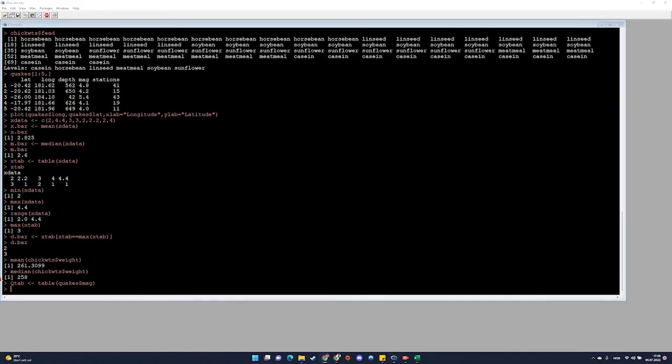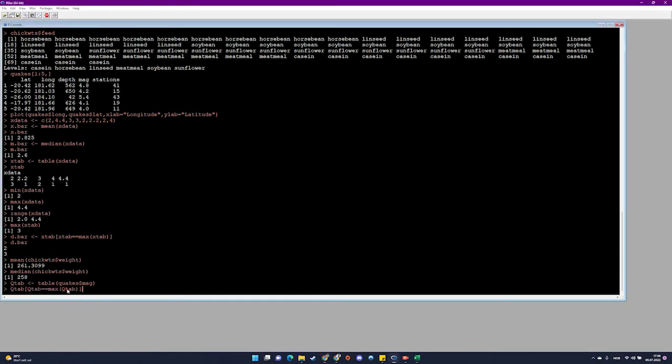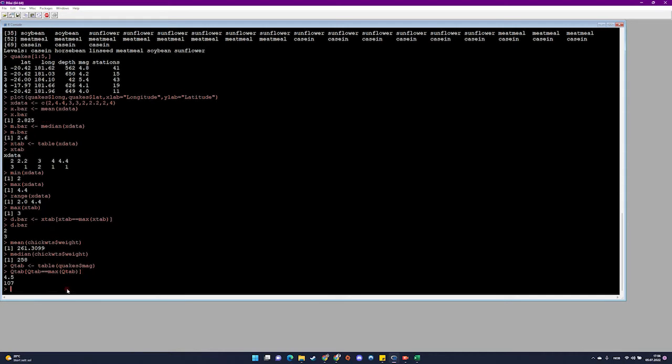Then on the qtab table value, we have to enter this logic. So this means that we have to get the maximum, the data that has the most frequencies. So as you can see, we have 4.5. So the magnitude 4.5 here has 107 occurrences. So 4.5 is our mode because 4.5 has the most number of occurrences.